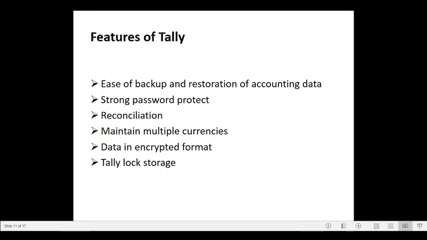Apart from that, there is fast generation of reports such as balance sheet, profit and loss account, and accounting ratios. Income and expenditure statements are also available. Import and export of data is available. Tally Vault is used to keep the data in an encrypted format instead of a normal format. It enables keeping the data for one company in one directory. These are some of the general features of Tally.